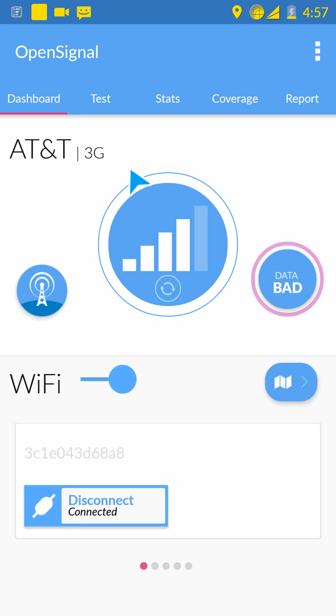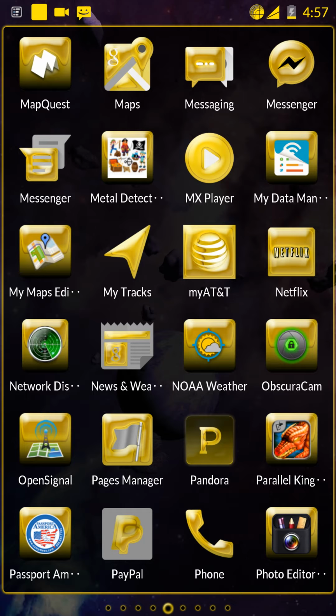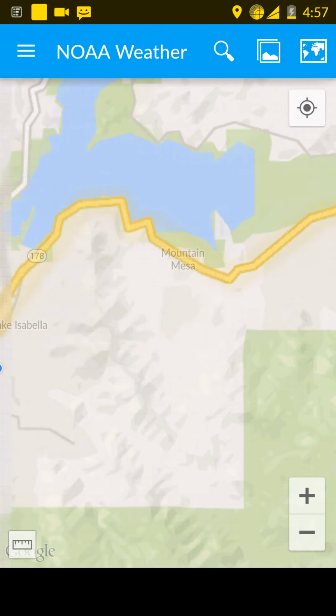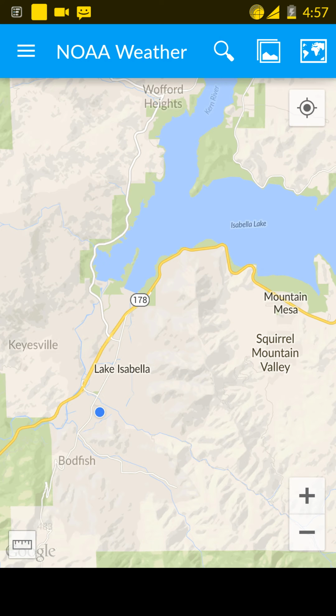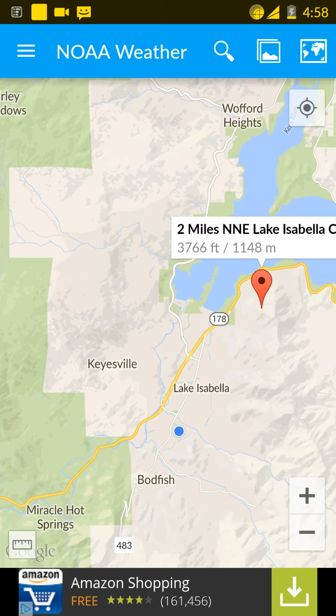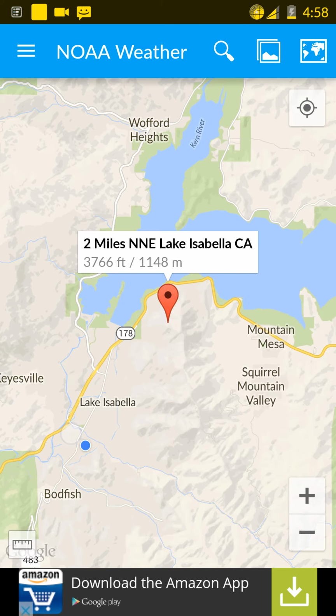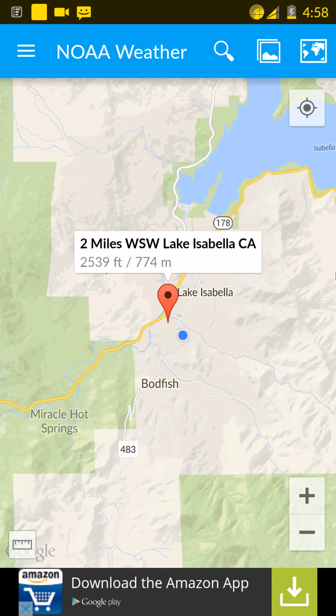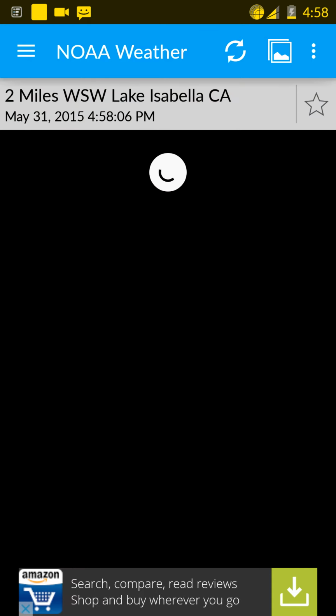We'll get to it in a minute. In the meantime, we're going to go back here to my favorite weather app, which is NOAA Weather. The NOAA Weather app allows you to drop a pin, and wherever you drop the pin, it will give you a detailed forecast for that specific location. So let's go right next to where I'm at right now, and we'll look at this weather forecast.